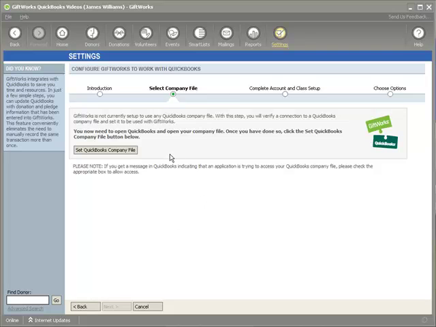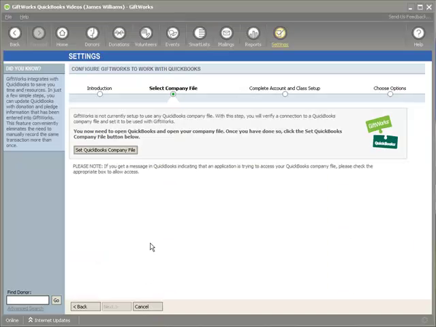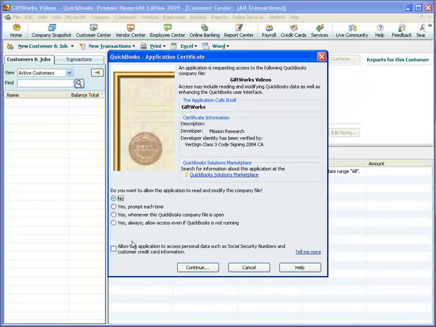The first thing you're going to do is to open up QuickBooks, which I've done, and have the company file open that you want to associate with this GiftWorks database. Each GiftWorks database can be associated with one and only one QuickBooks company file. Once I have that done, I'm going to set the company file. A prompt will come up and it will ask me if I want to allow this. We recommend that you say yes whenever this QuickBooks company file is open. I'll say that and continue.